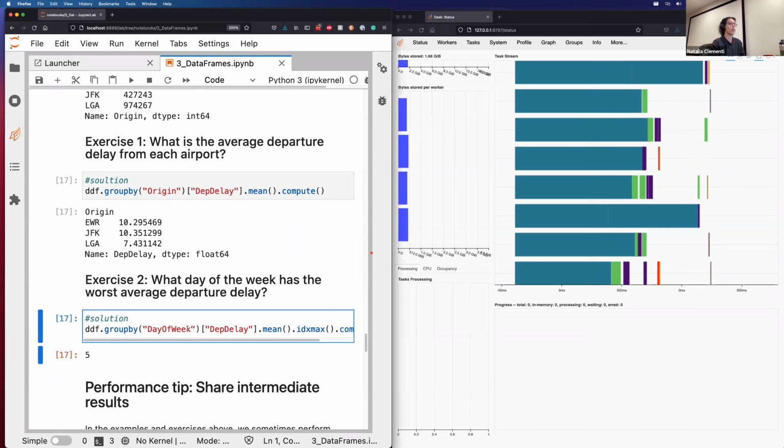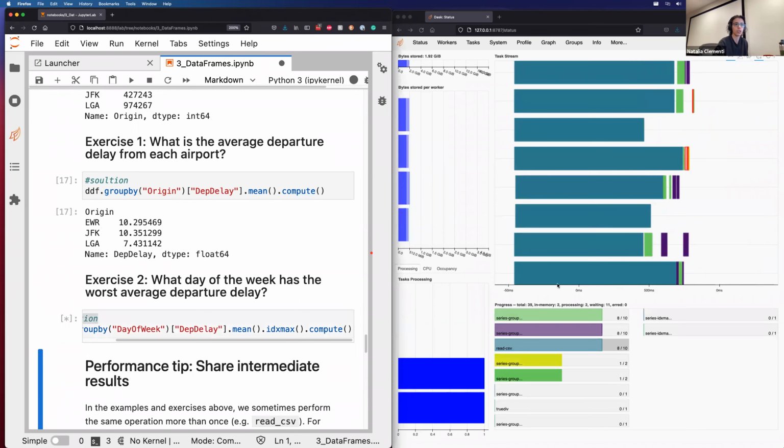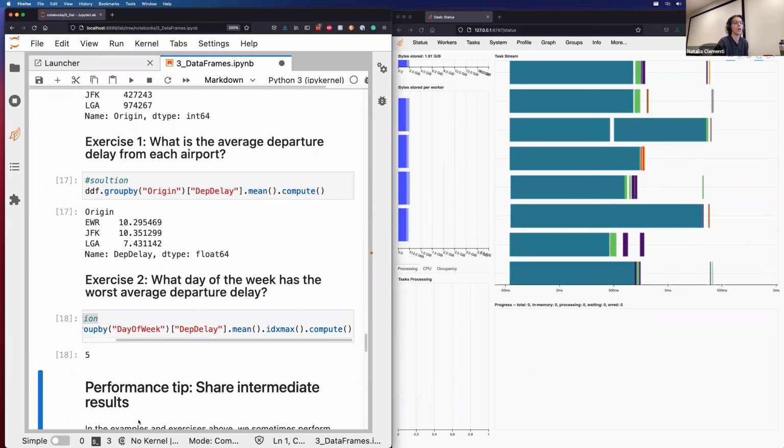Like what day of the week has the worst average departure delays, and we can compute that by doing a group by day of the week, and then computing the mean, and then getting the index max. So you do that, just compute, and then you'll see more actions and different kinds of progress.